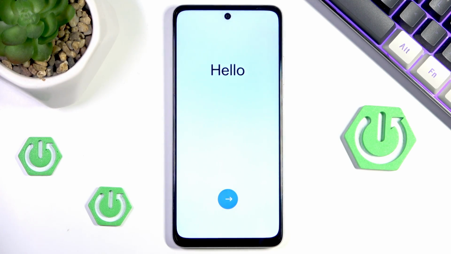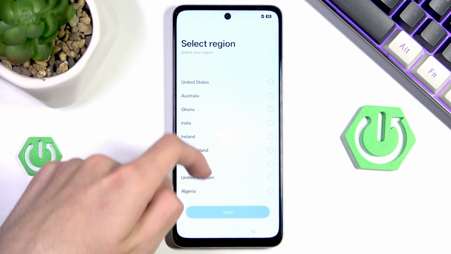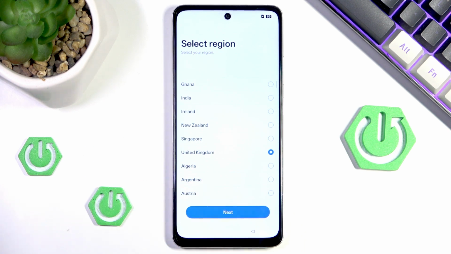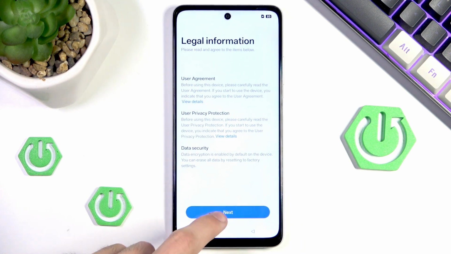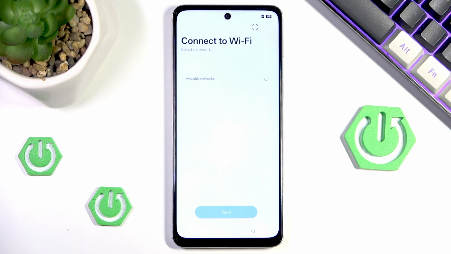So, we are freshly after our setup, so let's quickly speedrun through the process of adding Google account. So let's hit OK, let's select our language, let's select our region very quick. Let's agree to legal information. We will skip setting up using another device.